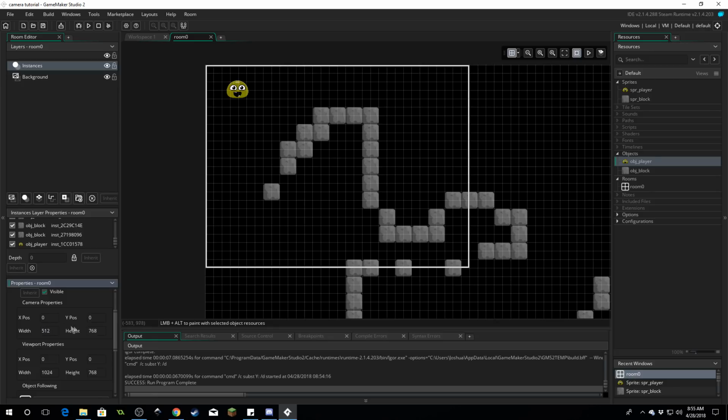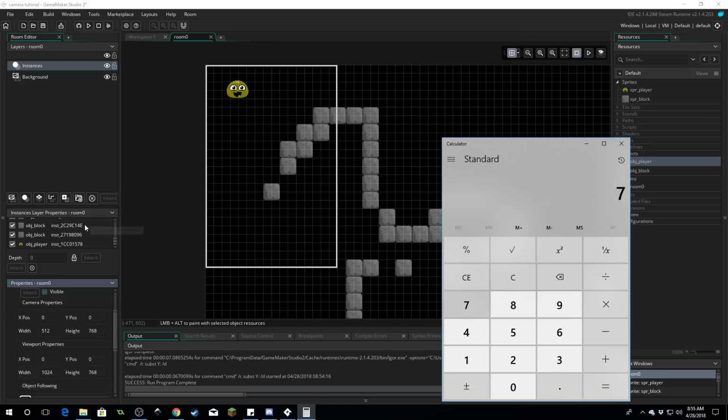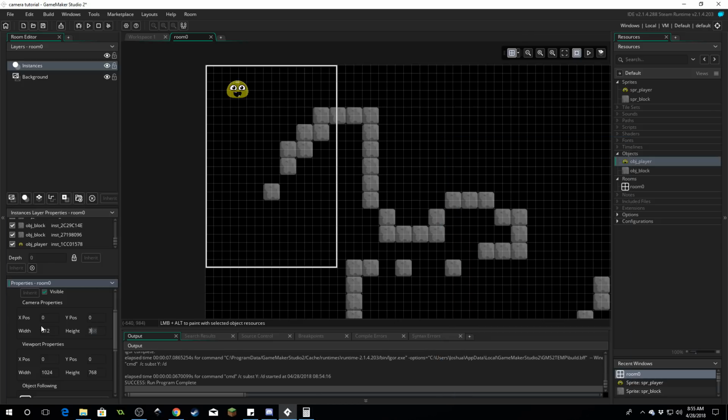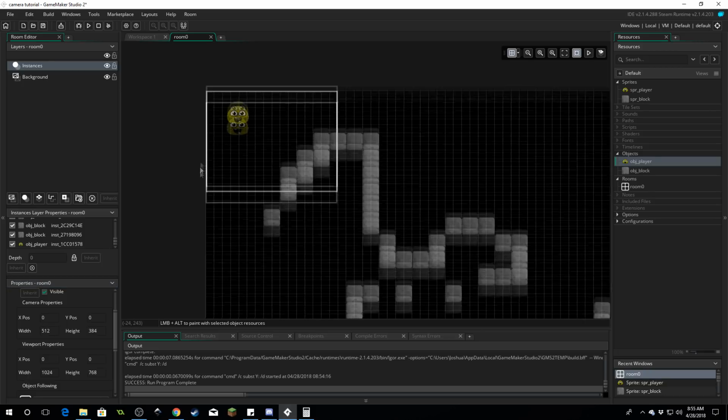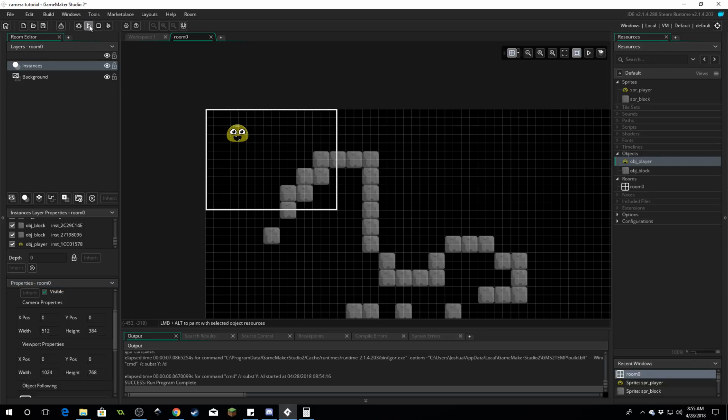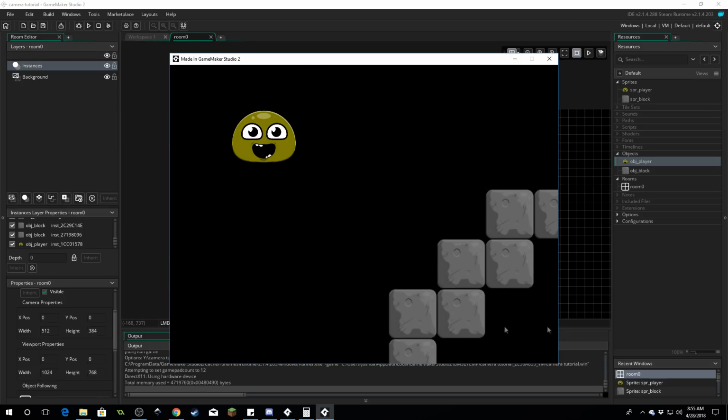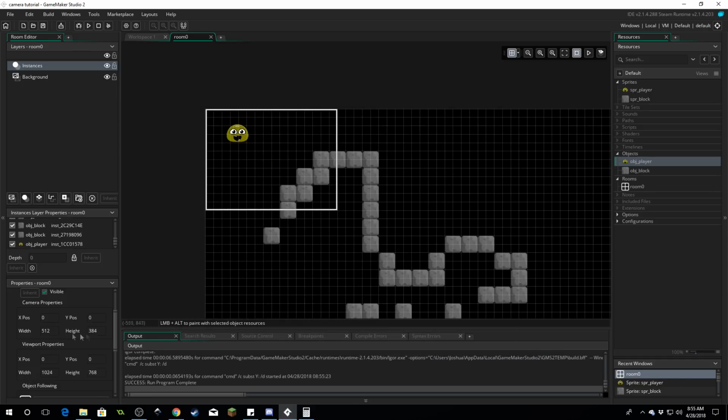So let's go ahead and have this, we'll say 512. What's half of 768? 384. Okay, so we've now shrunk the size of the camera. So if we play it now, you're going to see that the window remains the same size, but the camera is zoomed in. So these are the variables that we're going to be controlling to zoom in and out. Let's go ahead and resize that back to 1024 by 768.